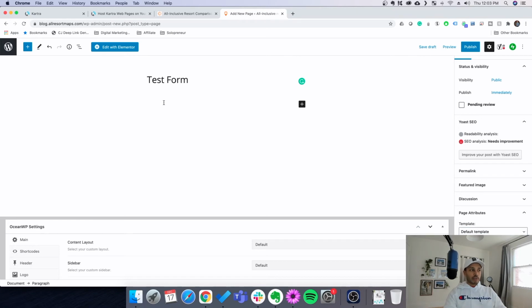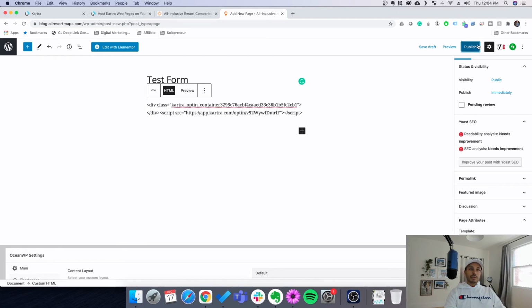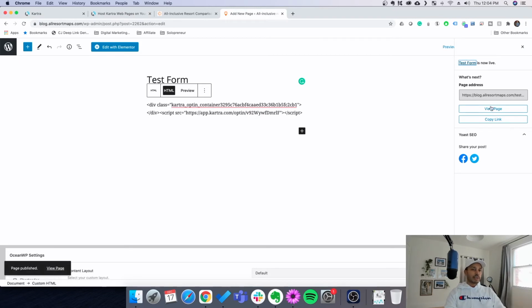And it's going to take everything from Kartra. So what you want to do is, you don't want to do that. You just want to simply go here again, custom HTML. You just hit publish. Again, you can do all the SEO stuff. You want to do that. I'm just showing you guys as an example.